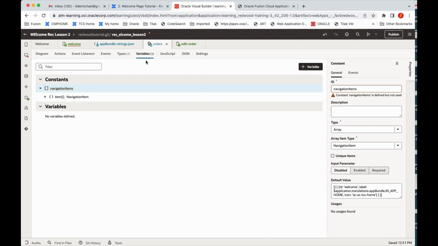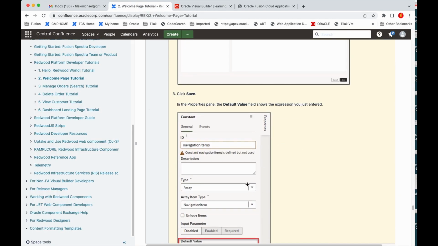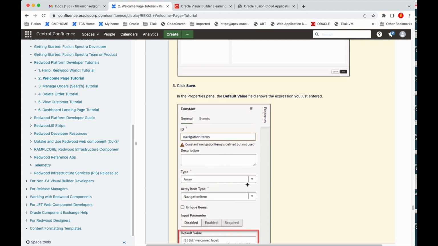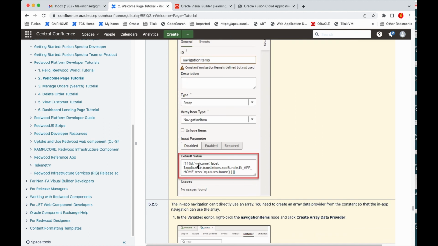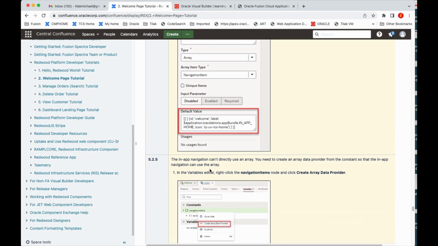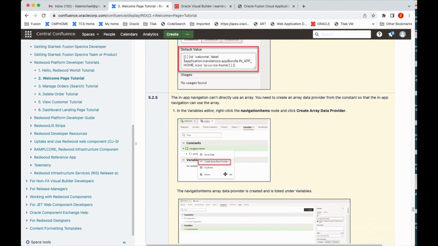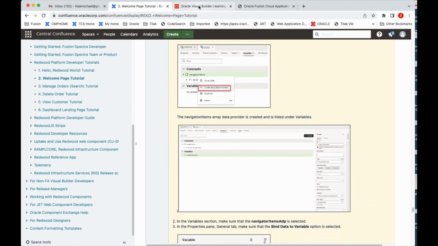So array is saved. Now after that, the default value. This is how the default value looks. The double is basically like the read-only variable. So you see the double one, the read-only variable. Now the array cannot be used directly in the in-app navigator. We have to have some array data provider based on this one. So that is what we are going to do.